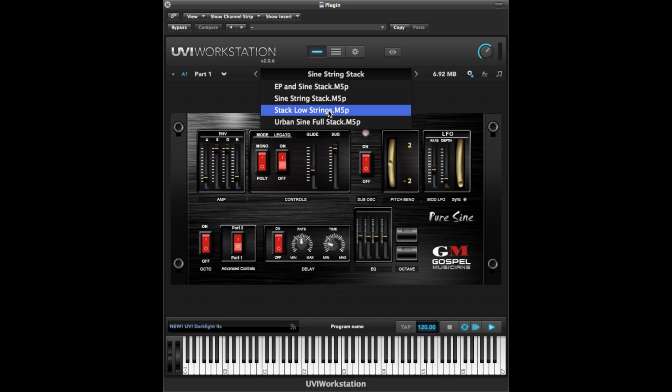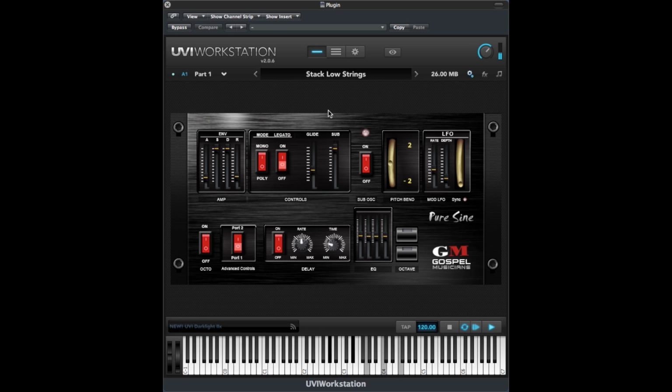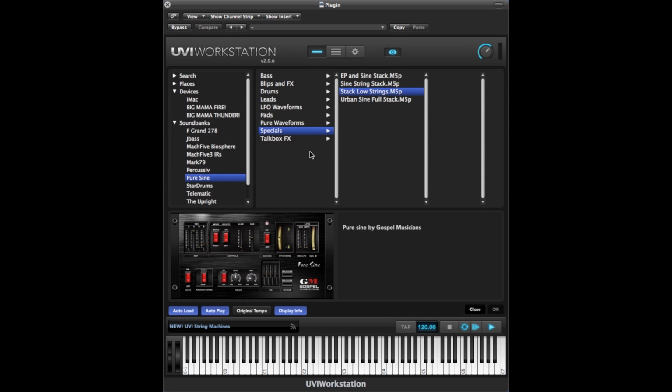And then the stack low strings. Oh yeah, so what I did, instead of having a high pitched string, I got a darker string, almost like a pad. That's just done with EQing, no big deal. So you ready? Want to hit? Here you go. Just light strings. That's hot, man.